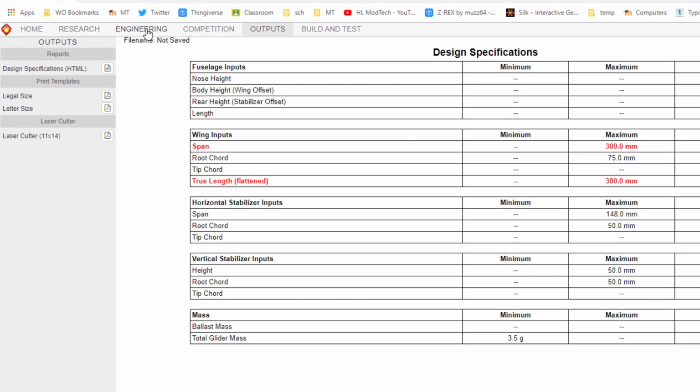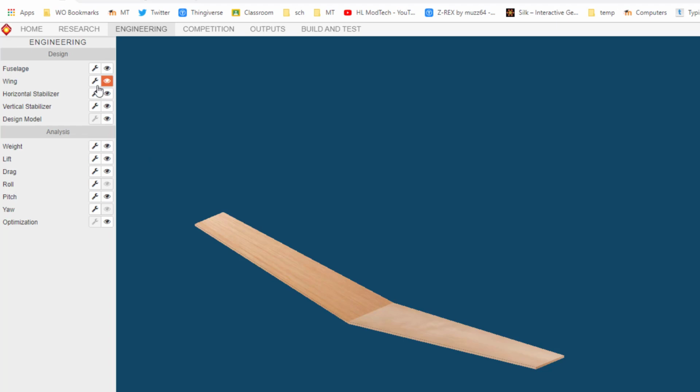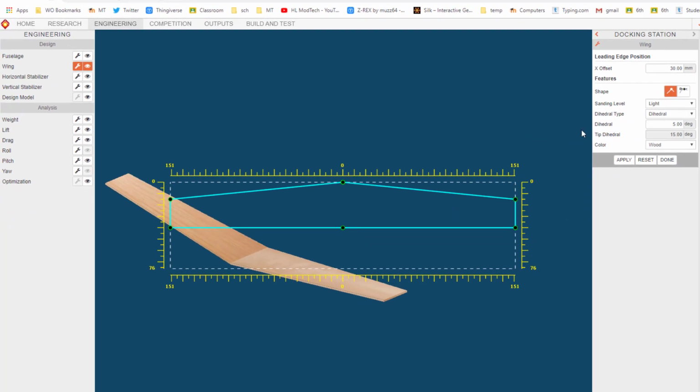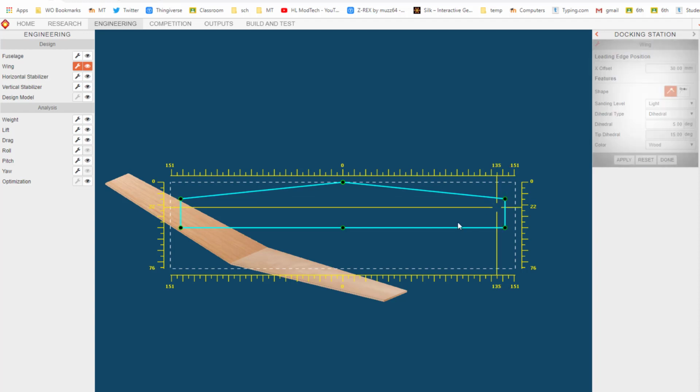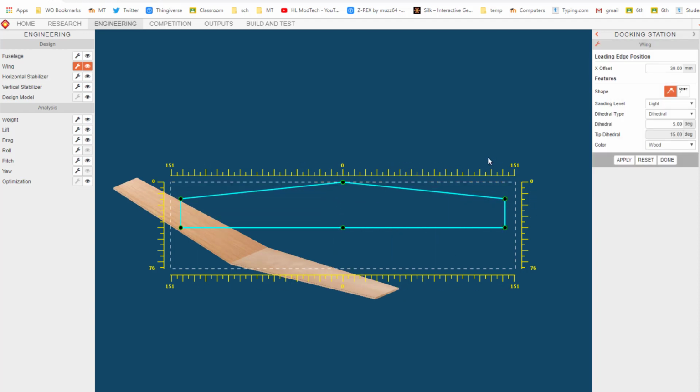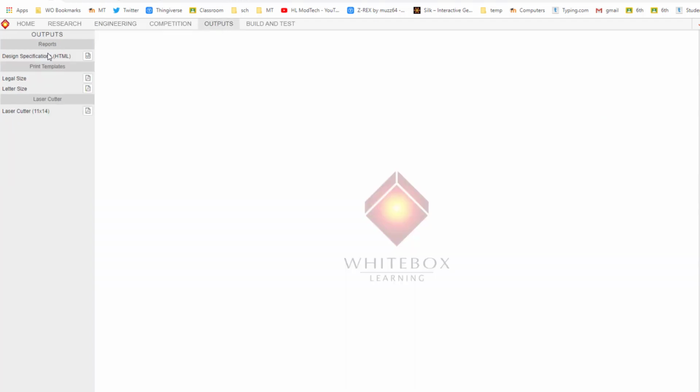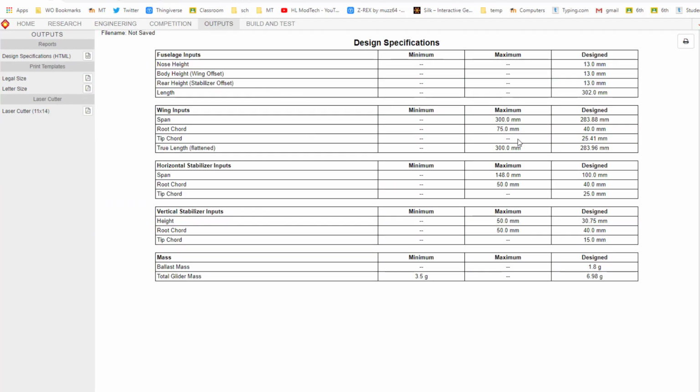Let's go back to our engineering tab and let me show you how to fix it. If you click on your wing, you can see right here is the shape of the wing, and 151 plus 151 is the 302 that had us out of spec. If we just shrink that to 140, or even anything close to that, all of a sudden those will add together and it'll be less than the requirement. So if we hit Apply, and we go back to Outputs and check the HTML tab again, we'll be able to see that I have now matched the span and I've matched the true length to be in spec.